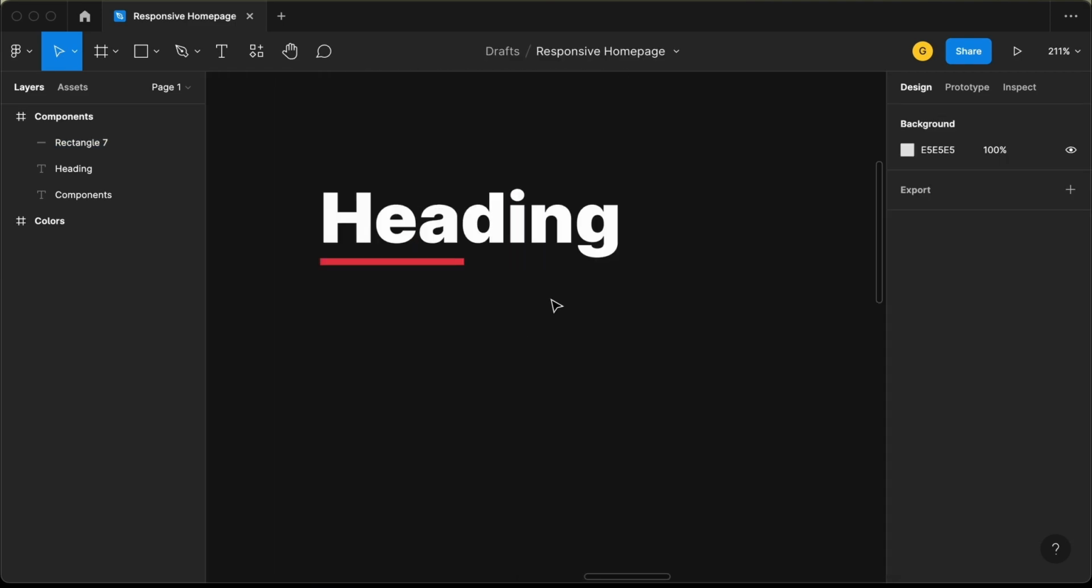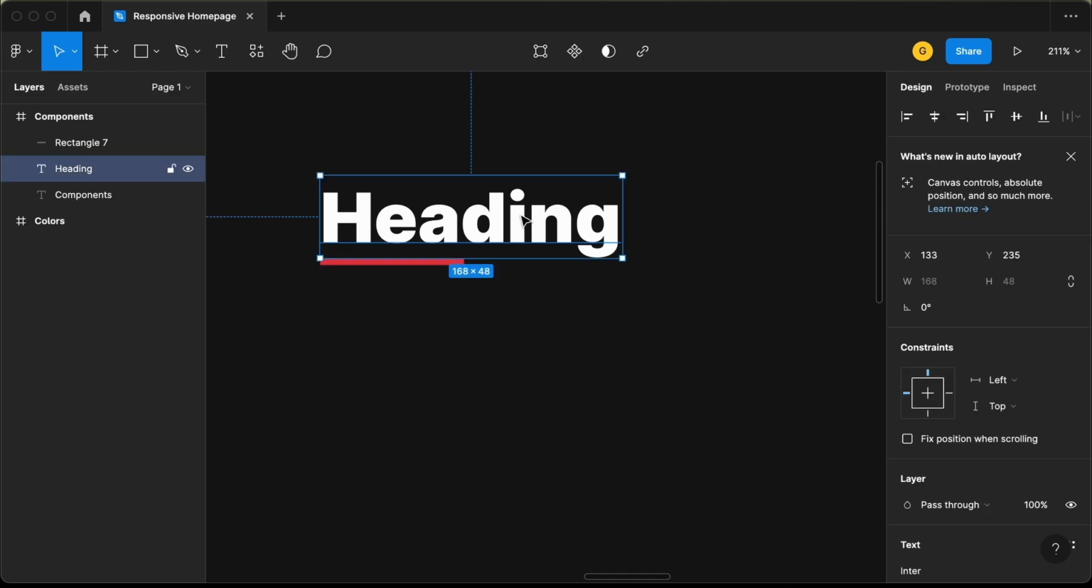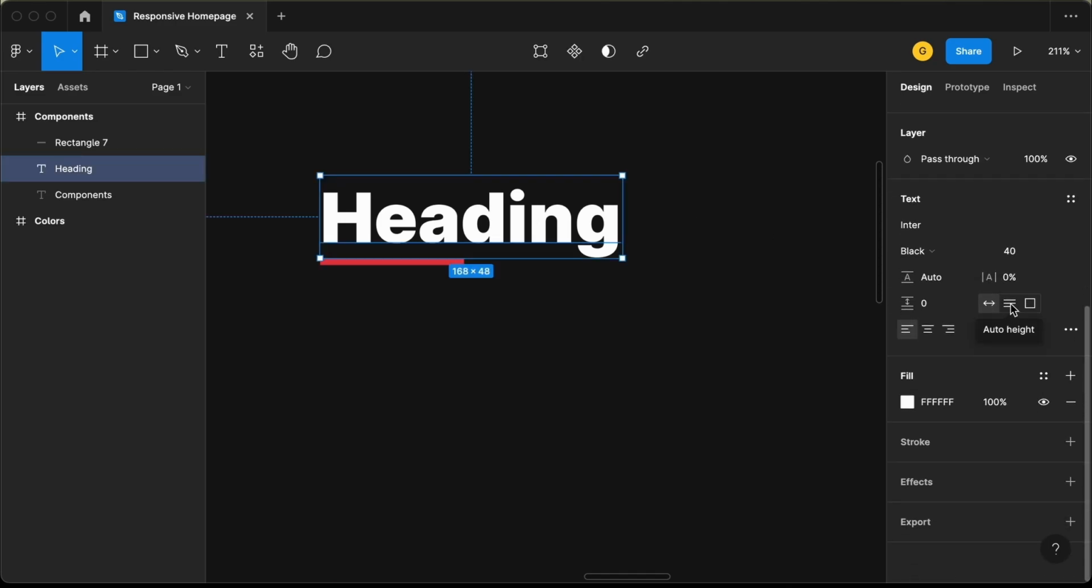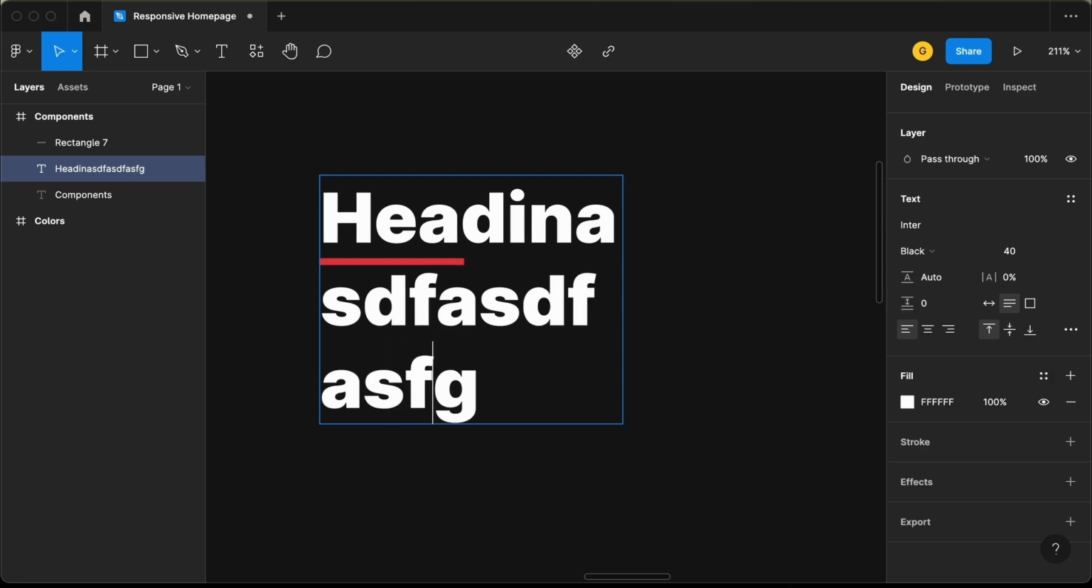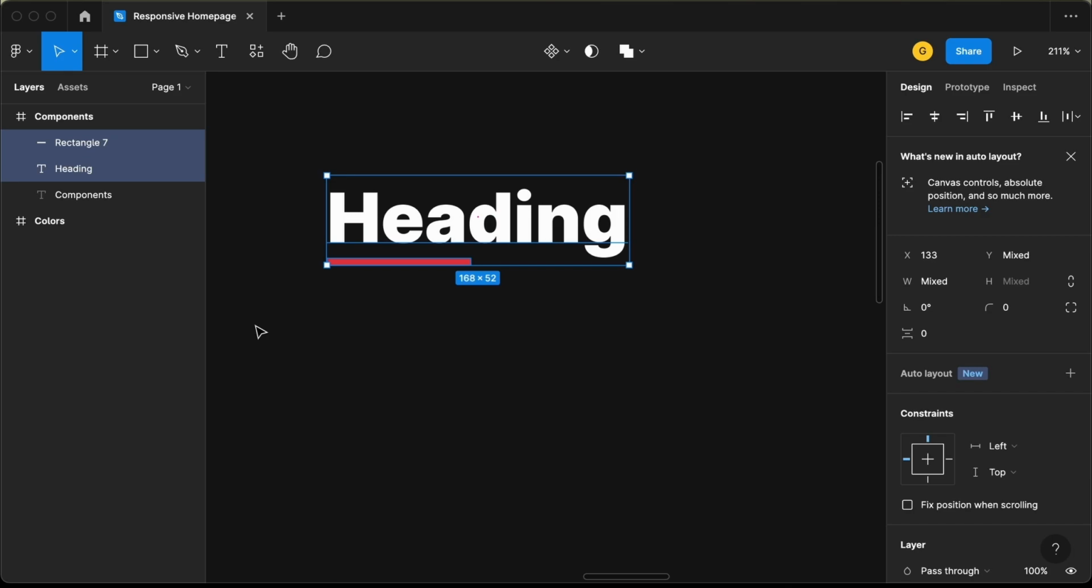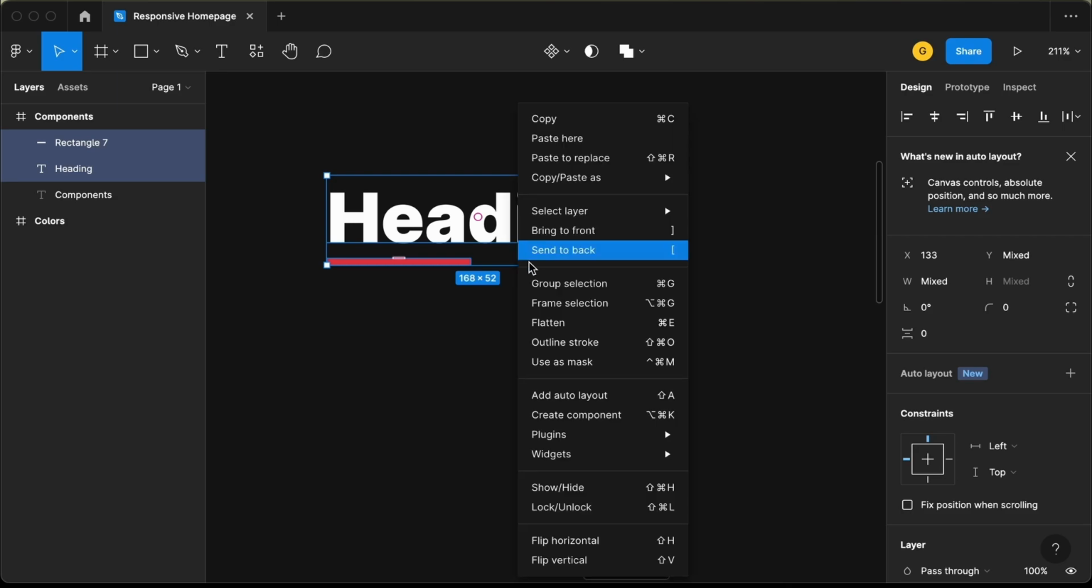Right, now the next thing we will do is we will set a fixed width for this heading. So let's select this heading and let's scroll down over here and let's select this option right here called auto height. So now if we add some more text over here, we can see that it goes to the next line. Right, now let's select the text and the rectangle and let's make it an auto layout. So you can just press Shift A or you can just right click over here and click on add auto layout.